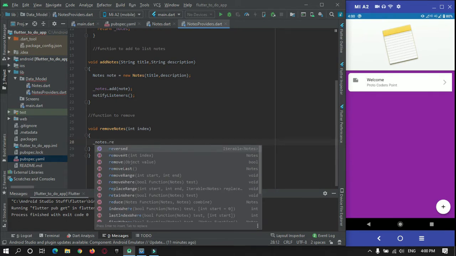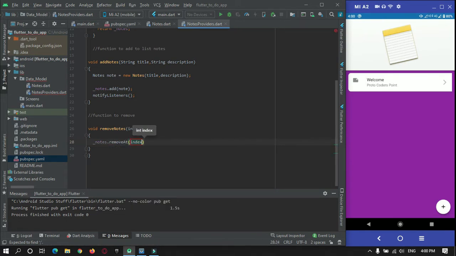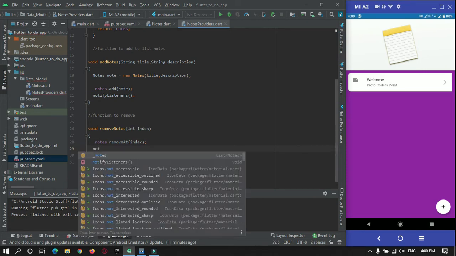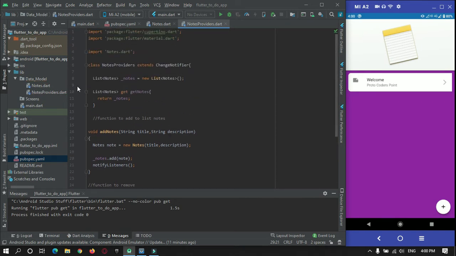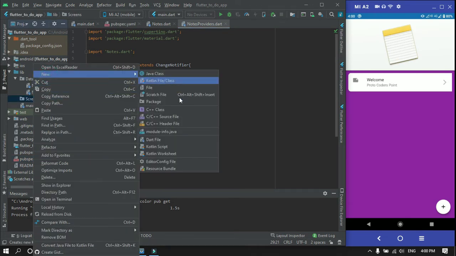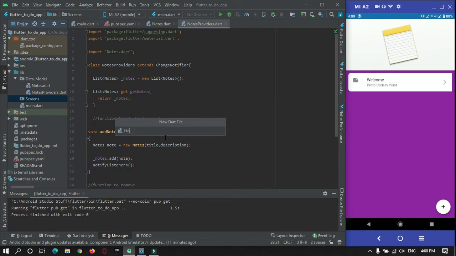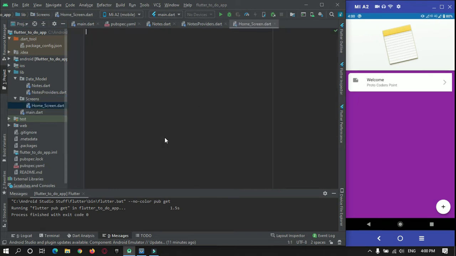nodes.removeAt, that is index. And after removing, we need to notify the consumer of the provider. So we are done over here about the data models. Come to the screens folder and here create a new dart file, that is home screen.dart.